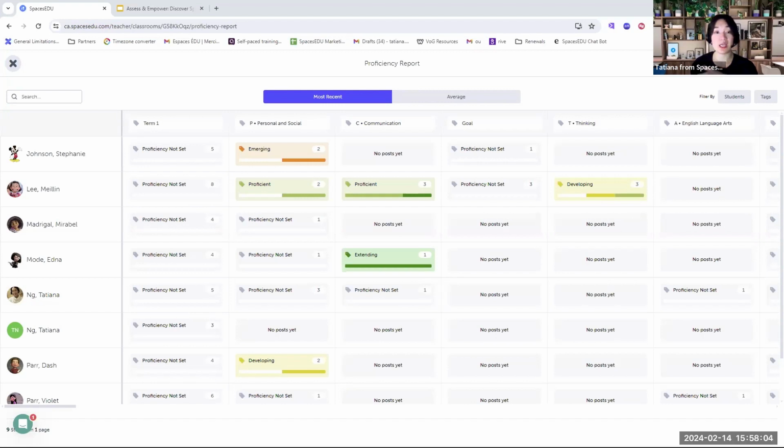And you can engage in meaningful conversations with students and families throughout the year. The proficiency report really facilitates discussions about student growth in specific areas of learning, and provides insights into the mastery of competencies and standards, which is very critical when it comes to competency-based education.